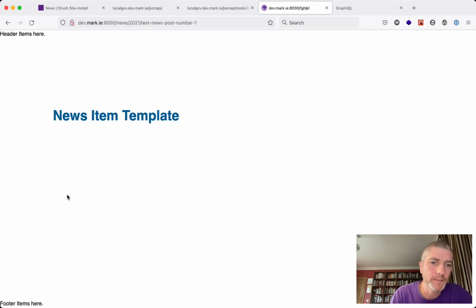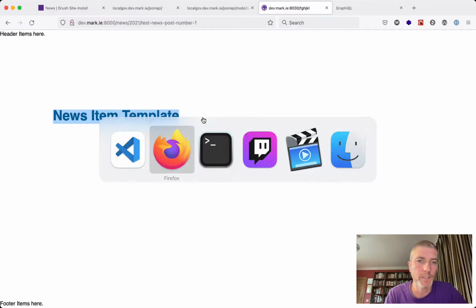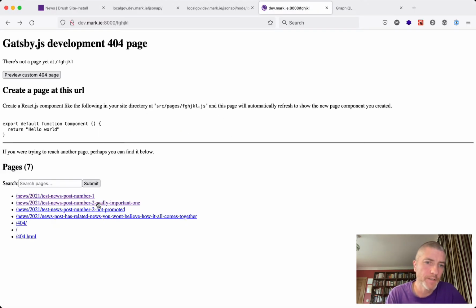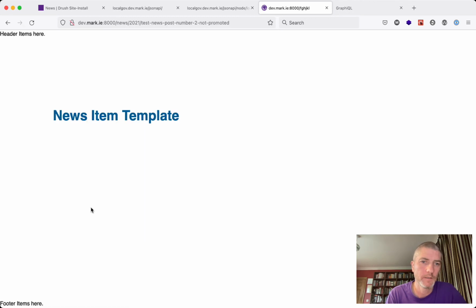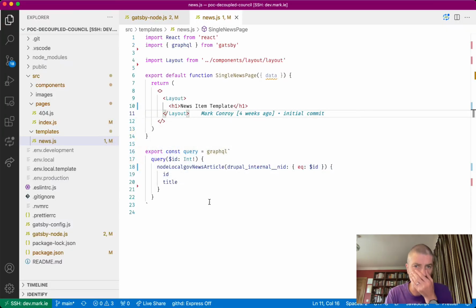So if we click on any of these, we should see our news template. We do, news item template. That's what we see from back here. And no news content yet. And that will be the same for every one of these. Okay. So with that being the case, I think we're kind of ready to go in terms of creating news posts. So let's have a look at what we get here.